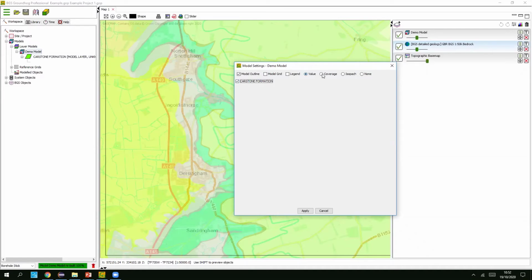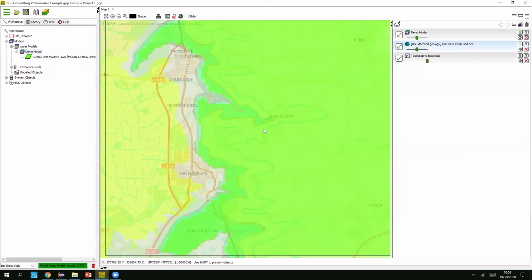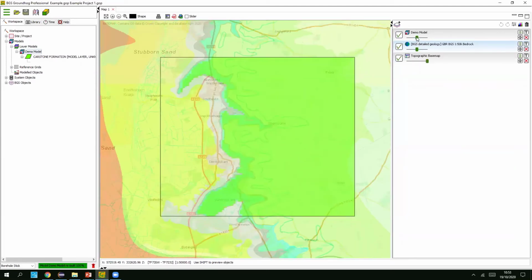And there are different ways of visualizing the layer. So we can visualize the value, which will give you a kind of shaded elevation image. We can view as coverage, which is what we're going to mostly use for this demo, which gives you a solid map of the model. And you can view thickness or isopach as well. So let's go coverage. Now we can see, if I take off the transparency, that this has built a model layer, and we're seeing the 2D expression of that layer.